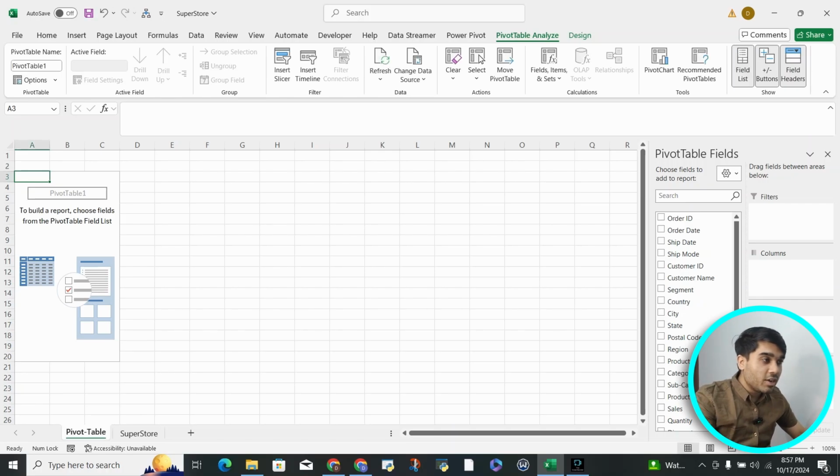Okay, we are all set. We have reached a certain level where we can work with pivot tables. There are some columns that you need to understand, and we have to work with a lot of things in our pivot table analyze option also. So we'll work with that slowly.